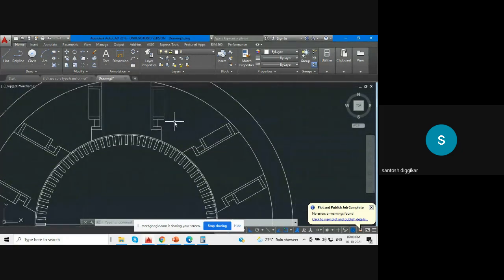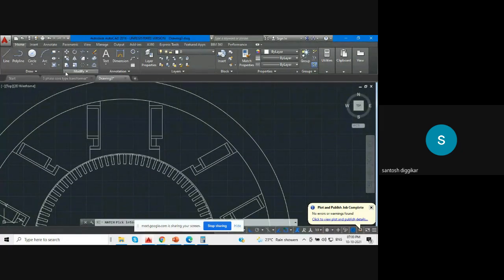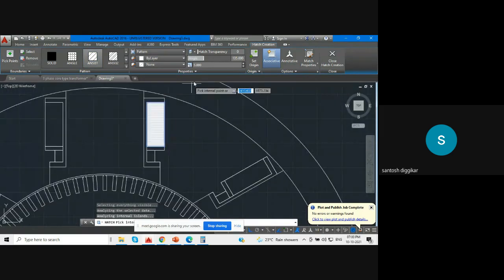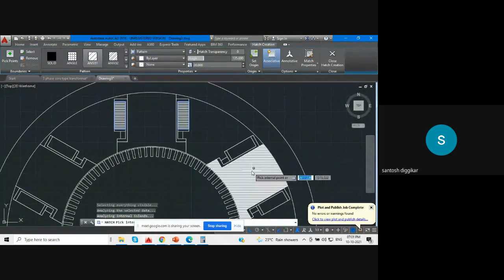If you want to hatch, you can hatch the windings. So go to hatch, select ANSI, set the angle to 135 and the scale you can set to some 5. No, 5 is smaller. So I'll set this to some 20. So this is 20. Right?